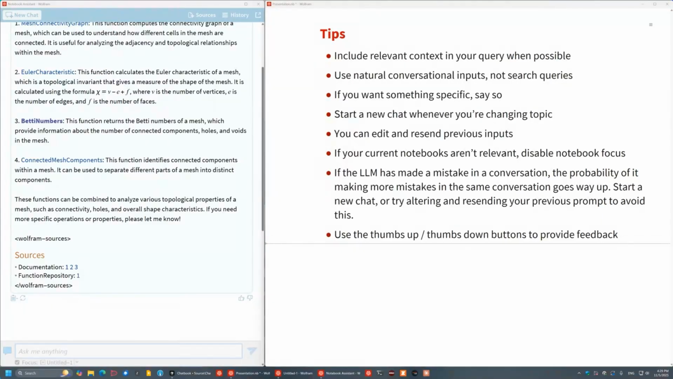Someone said, you said it's non-deterministic. Can you set the LLM temperature to 0?